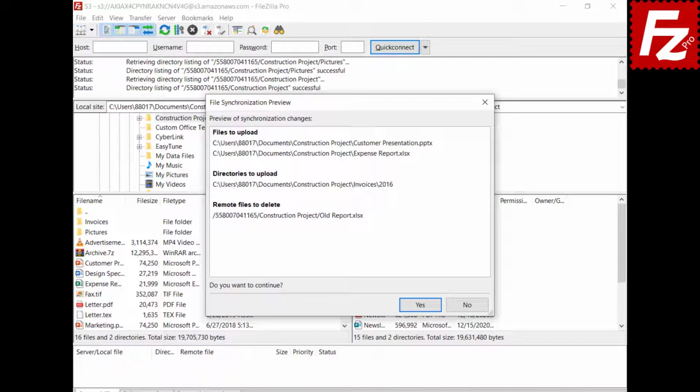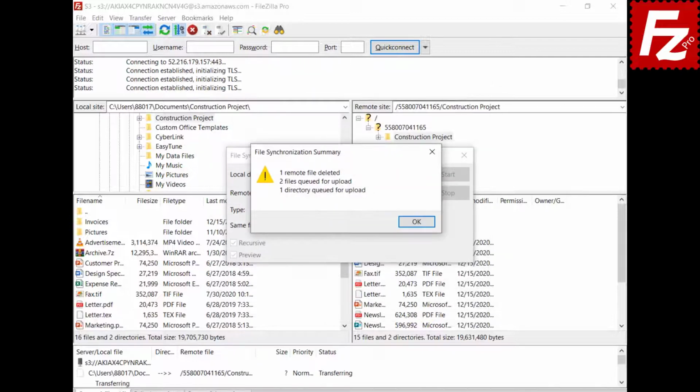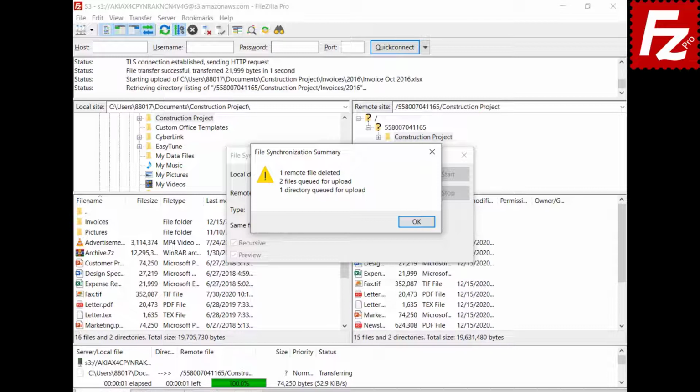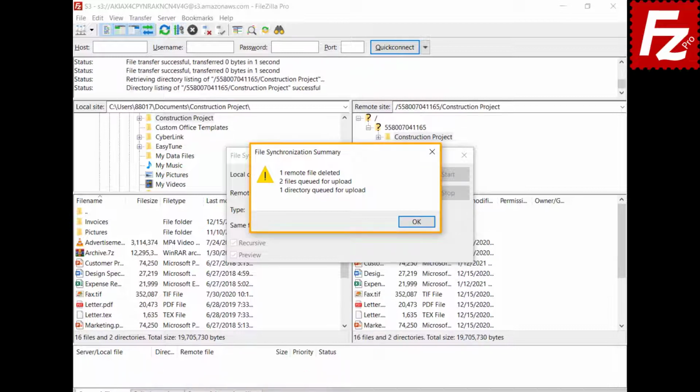If the Preview option was checked, a list of the changes is shown. Click Yes to start the synchronization. A summary of the changes made is shown. In this video, you learned how to synchronize your local files and directories with the remote server with FileZilla Pro.